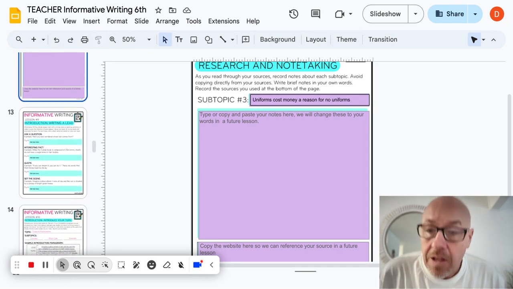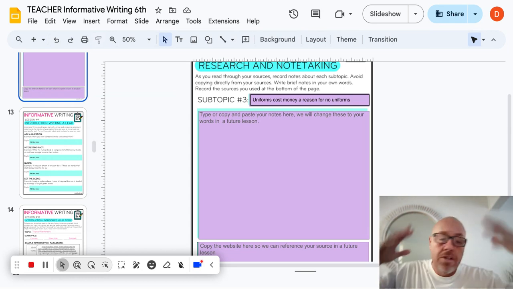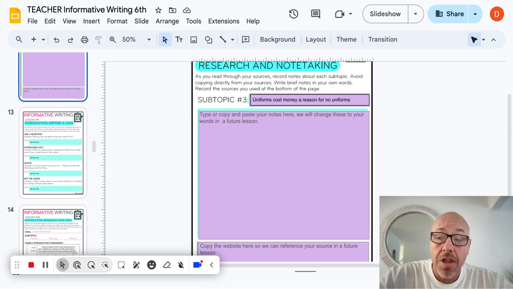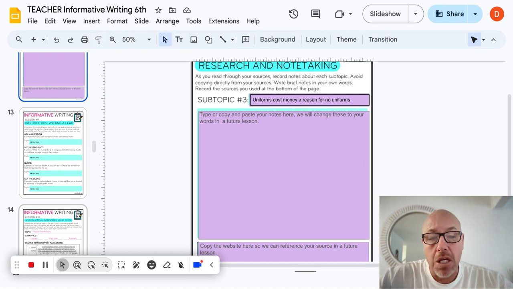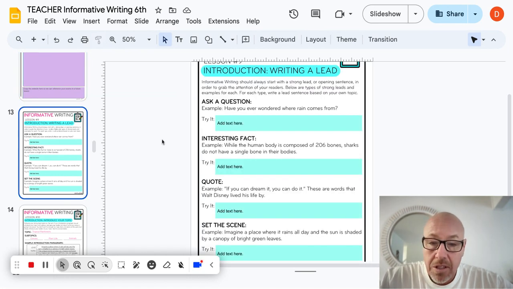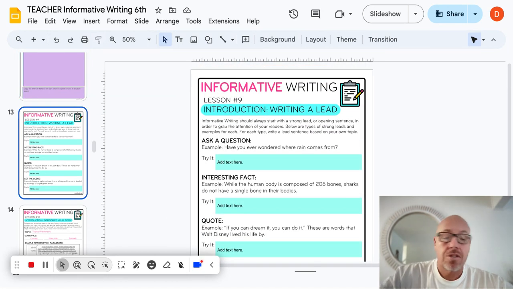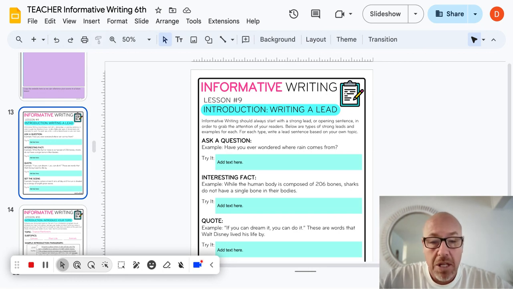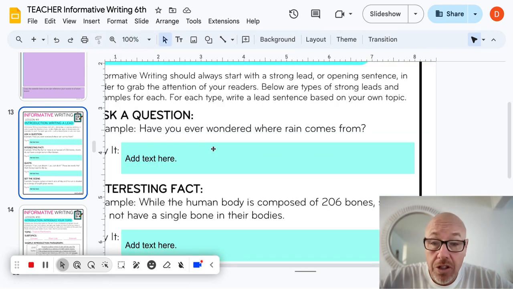which is starting. Now we've done all of our research. Now we're going to start to think about what our writing is going to be. So now, look at this. You need to start off your writing piece with a lead. And a lead is this, or they call it a hook.